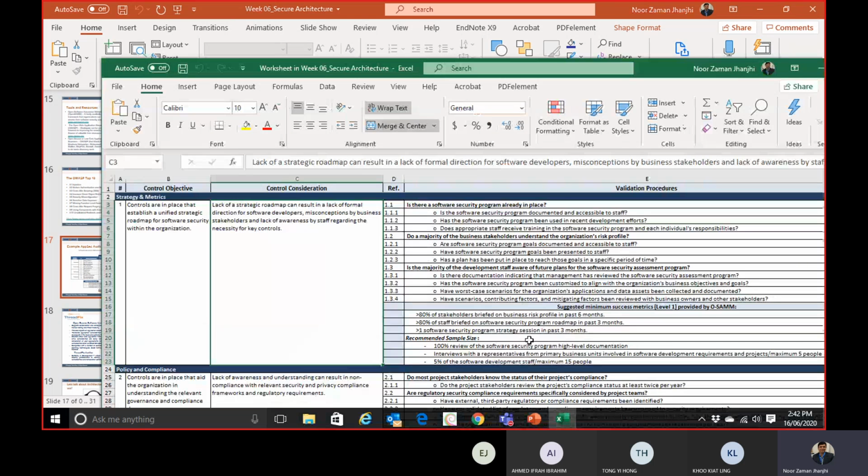So you can see, are you able to see the Excel screen? Are you able to see the screen? Yes, sir. We can see it.